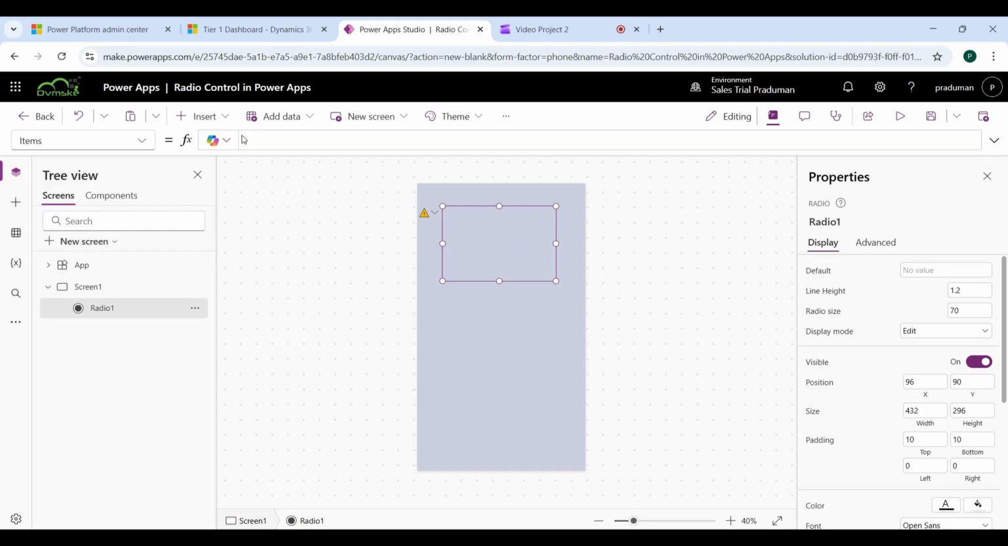For example, let's use this scenario: selecting a payment method. We will add these values. This works perfectly because a user can choose only one payment option at a time.